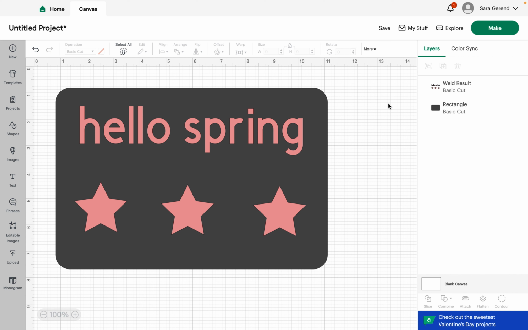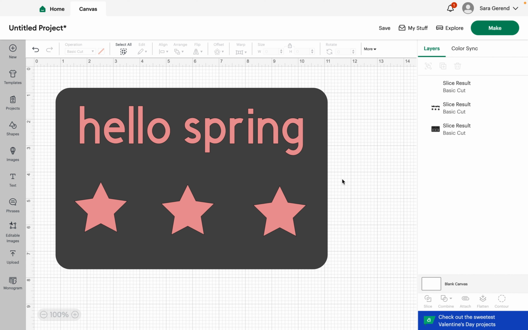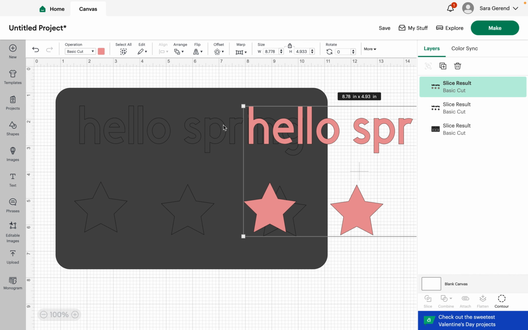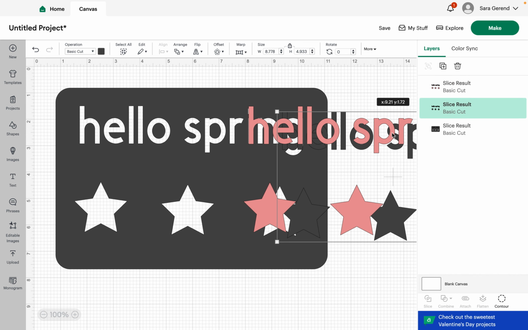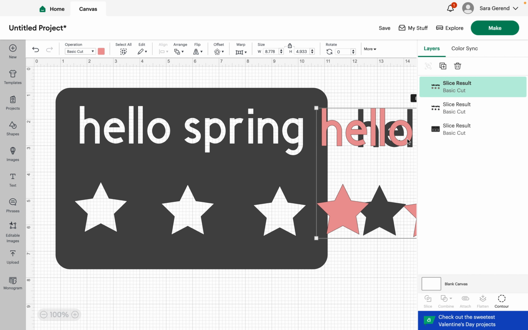And now they are one layer. So now you should be able to come in here, highlight all of it, and hit slice. Okay, up here your slice results are showing, and again you can pull out all of these inside pieces. Okay, now that's a lot of extra steps.